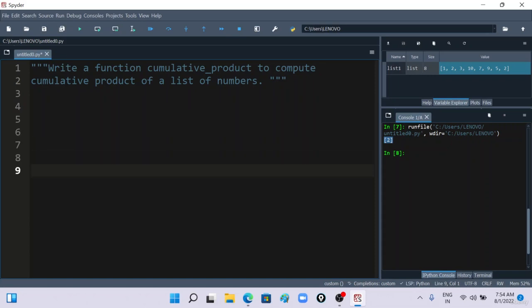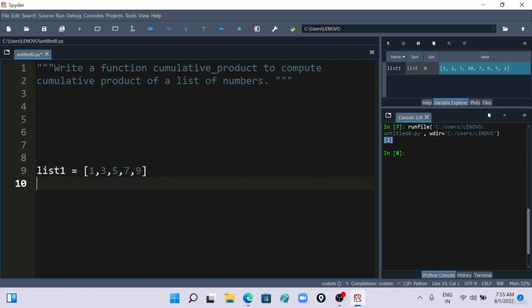First, we will consider a list of numbers, like list1 equal to 1, 3, 5, 7, 9. These are my list of numbers. Now I'm going to pass this list1 as a parameter to the function where I'm computing this product. So the function is the find product function, by passing list1 as parameter.